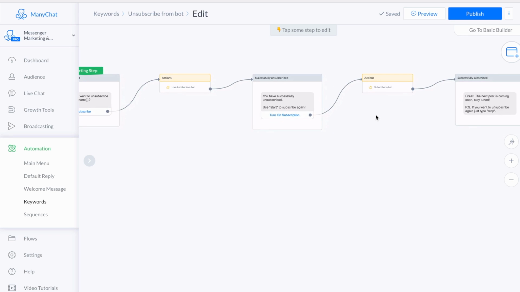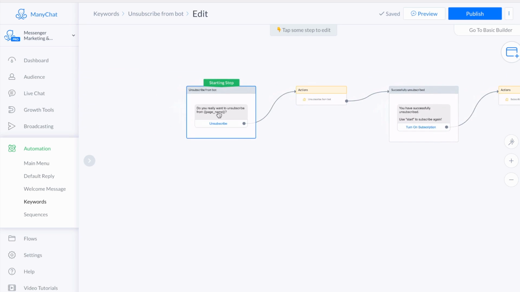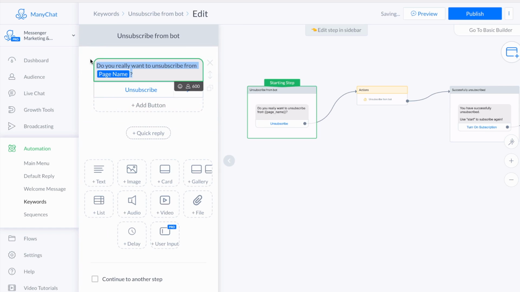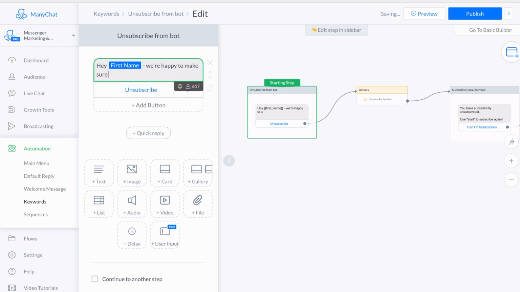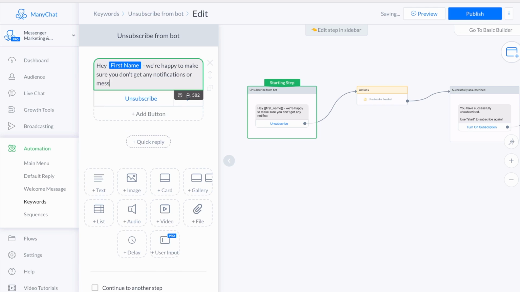All right, so let's actually modify this a little bit because I want this to be a little bit more personable. Hey, first name. Looks like you, first name. We're happy to make sure you don't get any notifications or messages from us if you don't want them.